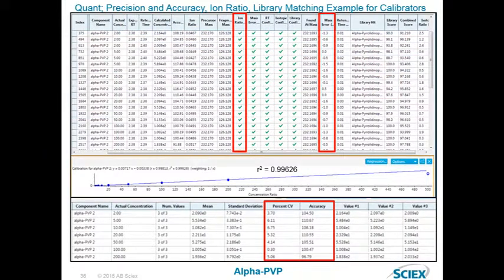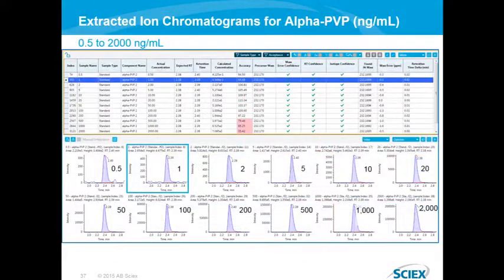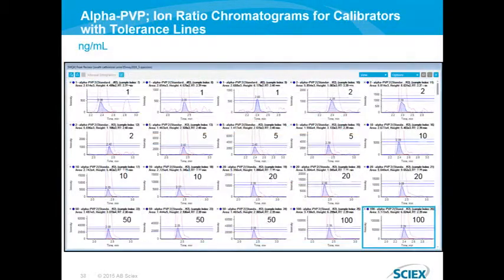Here is another example of qualitative and quantitative result targeted to the compound alpha-PVP obtained under the same circumstances through the SWATH acquisition. You can see the different standard samples at different concentrations from 0.5 to 2000 nanogram per milliliter. And there we have the ion ratio chromatograms for calibrators with tolerance lines.